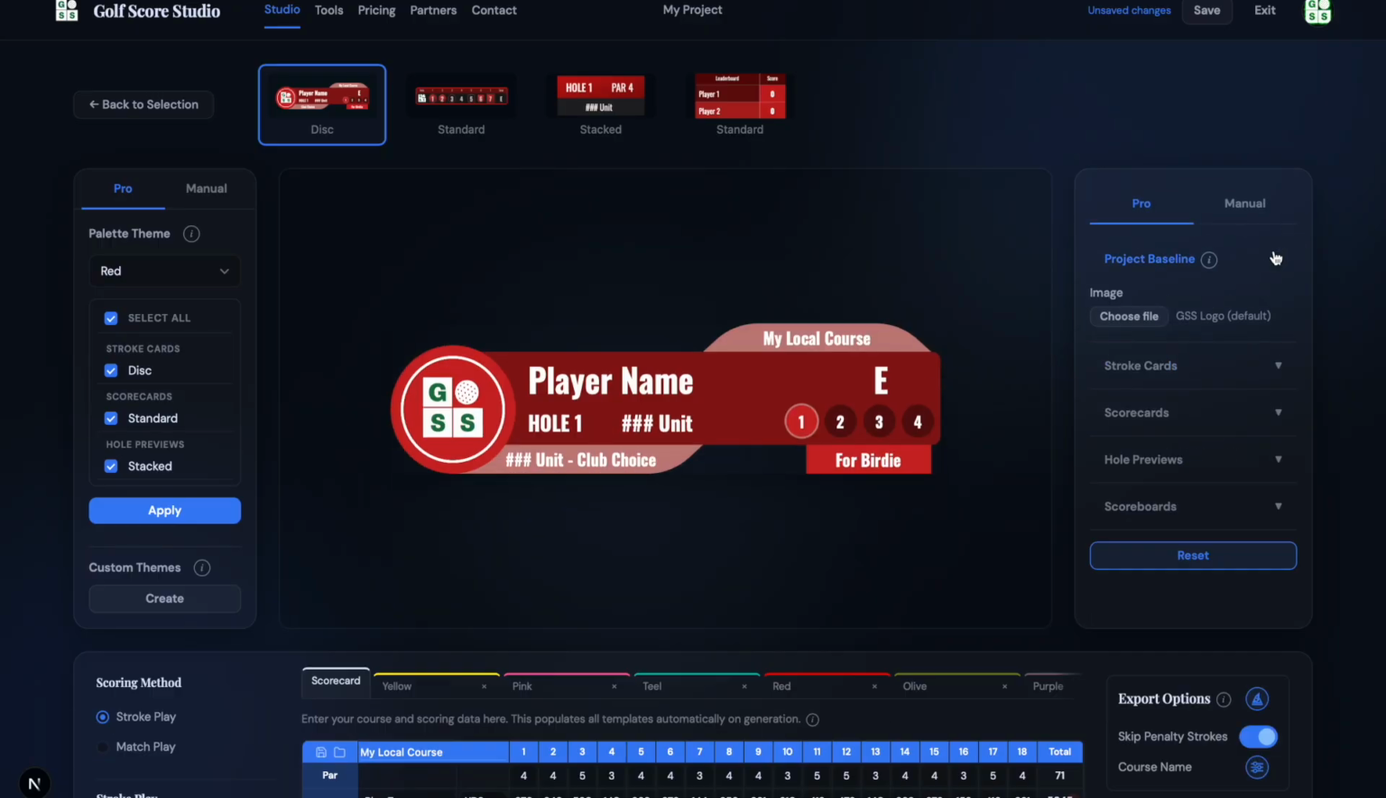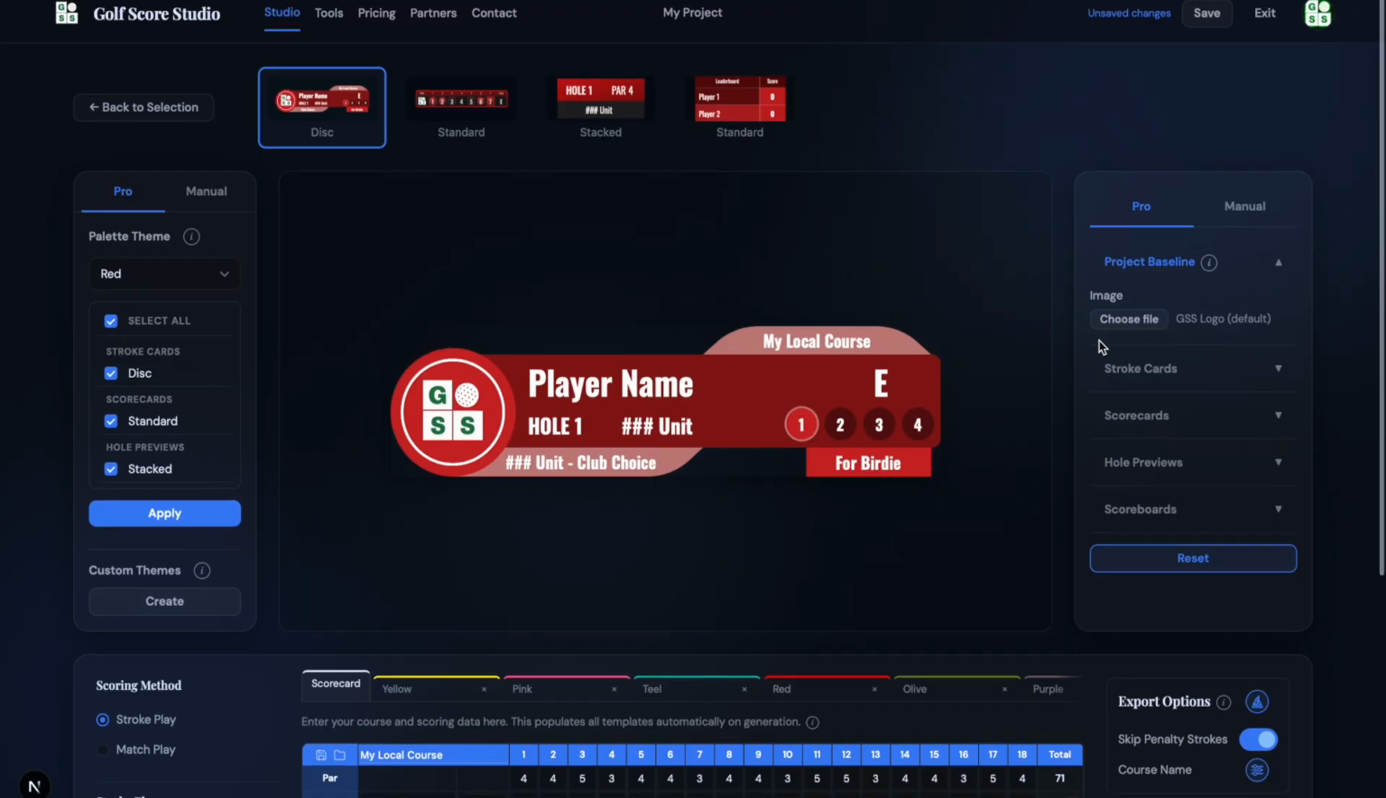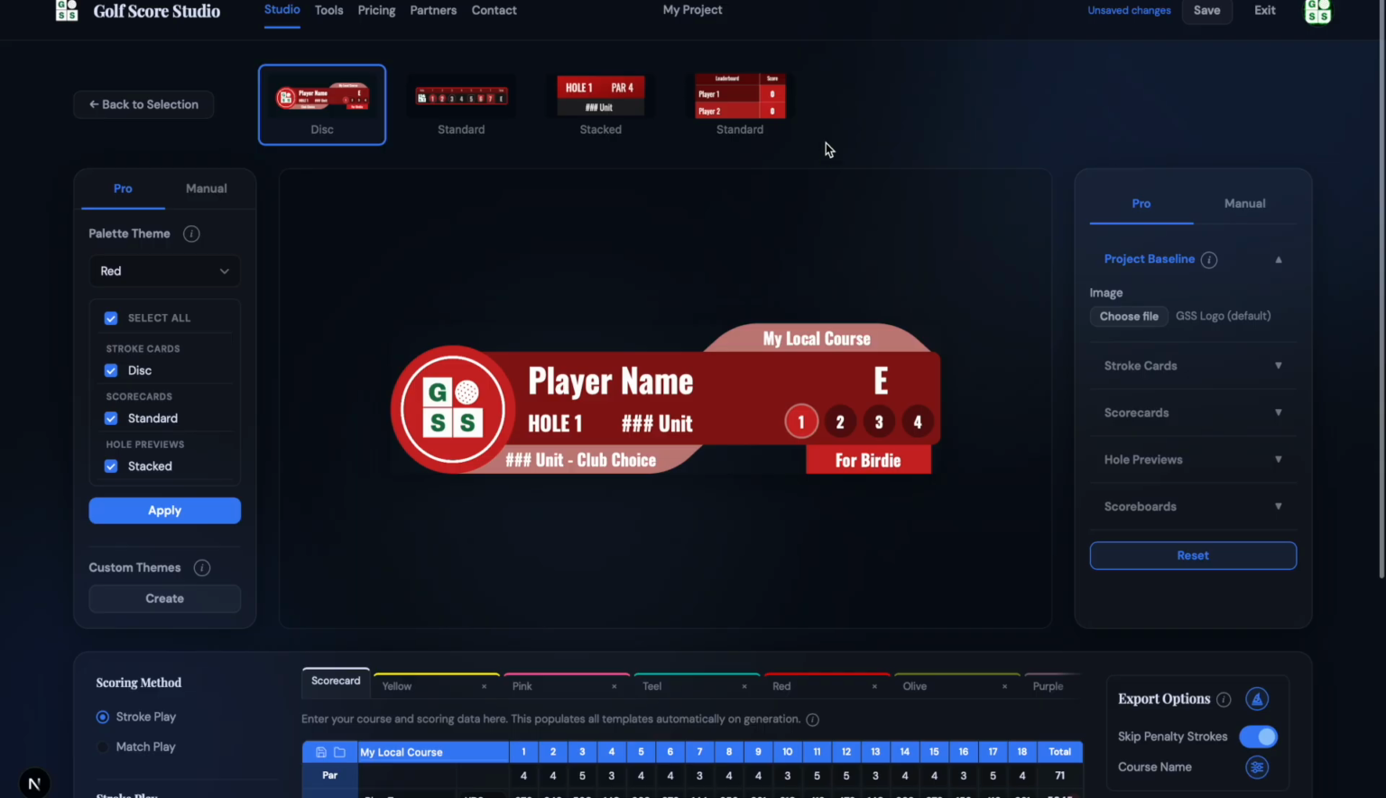So we've got the project baseline up at the top, and that's just like what it says it is. It's the baseline. So if you're going to use your logo, you can choose your file, and whatever image you pick here will just go across the entire batch. Like I said, it's the baseline.